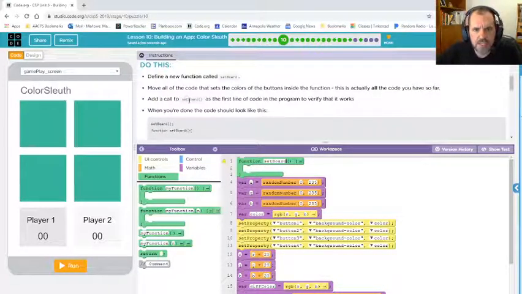And then it says add a call to setBoard. So the call is the part that is going to call the function, because if we just make a function and put all this stuff in there and hit run, it's not going to do anything. It's only going to do this when we call it to do that function. So it says move all the sets, so move all the code that sets the colors inside this function.